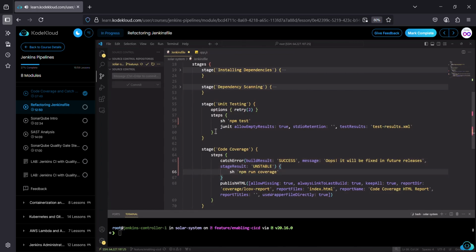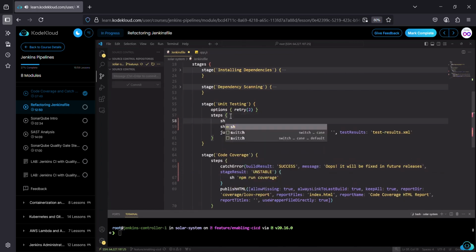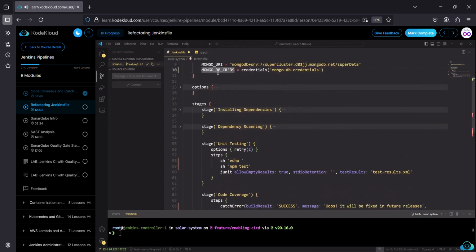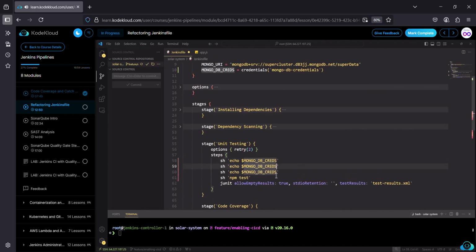Okay. And in the unit test, I just want to echo a couple of variables to see how it works. So I'm just going to first echo the complete variable. So I can just use echo $ and the name of the variable. Similarly, I can also echo the username and password. So it should be underscore USR and underscore PSW. Okay, so let me quickly do this. So I'll just say username, password, and this is nothing but colon separated.